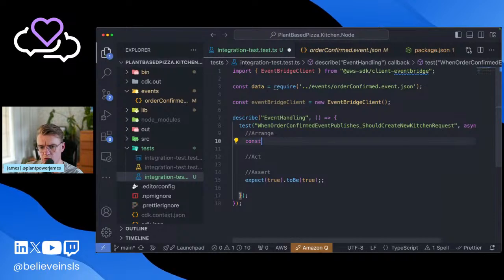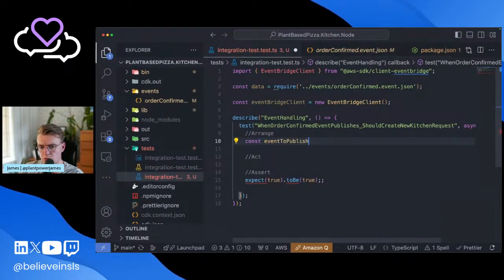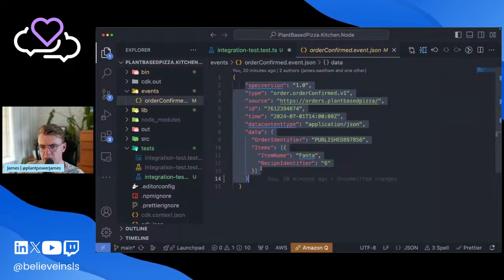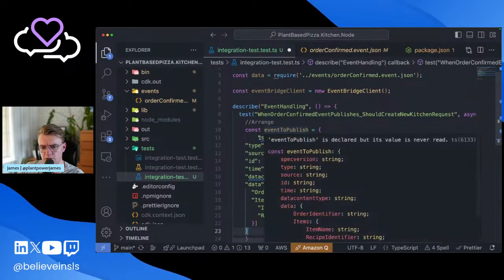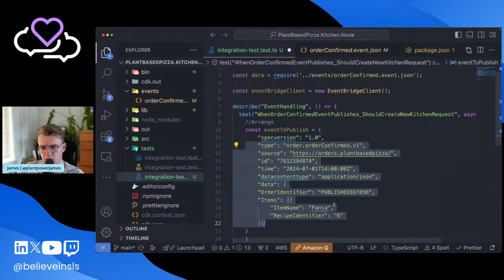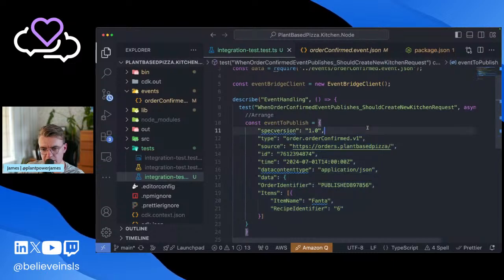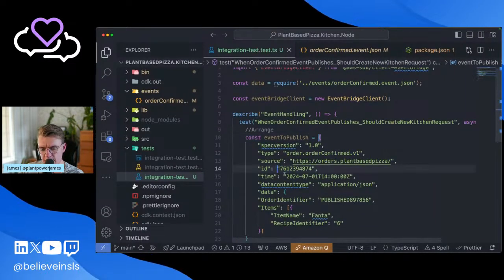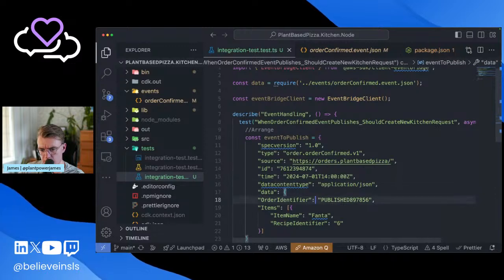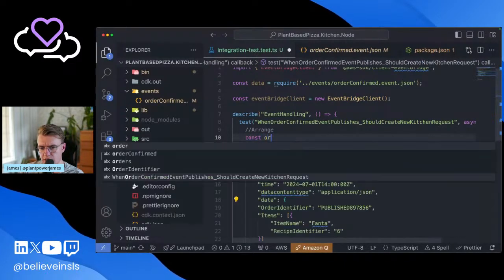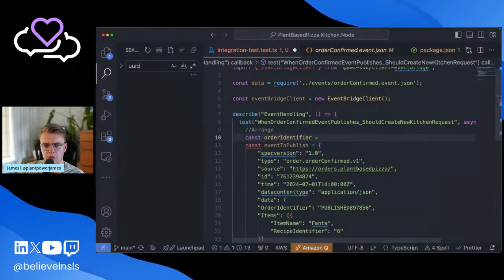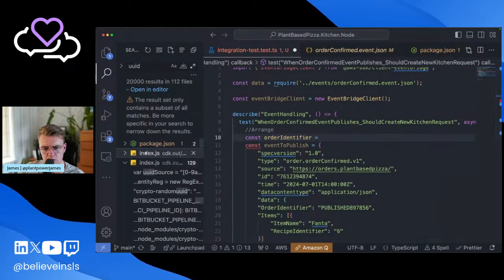Let's just go event to publish equals... and then let's just get a little bit crazy. We'll just hard code it. We'll just make it look like we want it to. And actually, this could work better because then I can dynamically generate my order identifier. And I'm already doing some UUID stuff in here somewhere. I know I am.